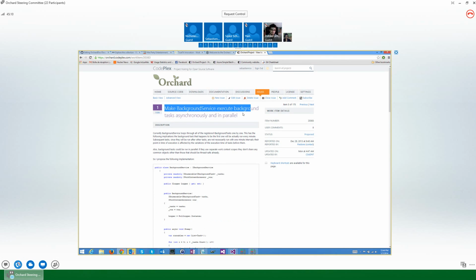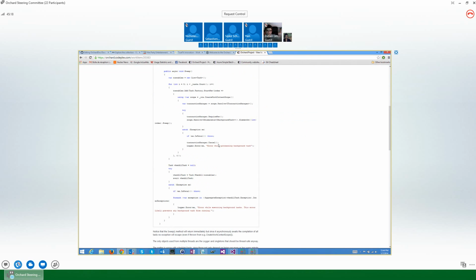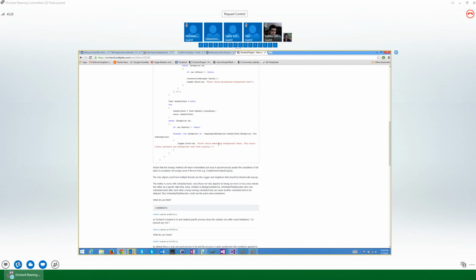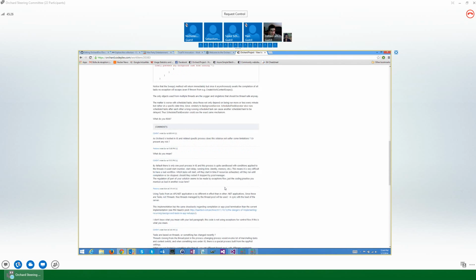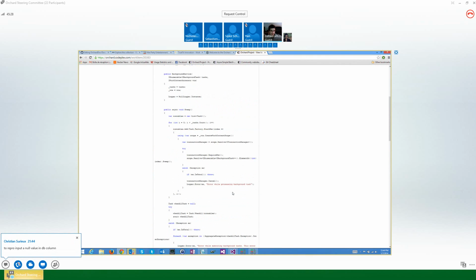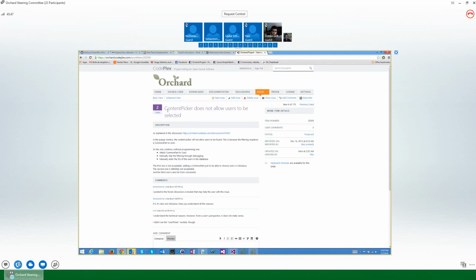Make background service execute background task asynchronously and in parallel. Yeah, and what else? Oh, you did that. Okay. So yeah, it is something to discuss because it's not something trivial or simple to decide on. We have to check because maybe when you implement a background task, you don't expect it to be run in parallel. I don't know. Well, maybe. Let's see. I'll look at the code later. I just want to see if I'm missing anything obvious here.